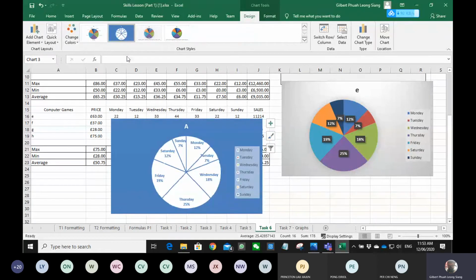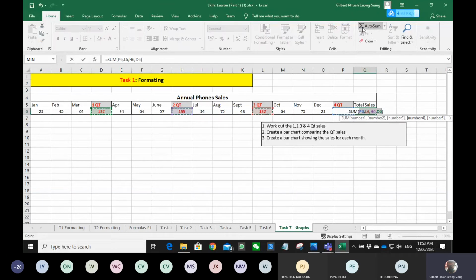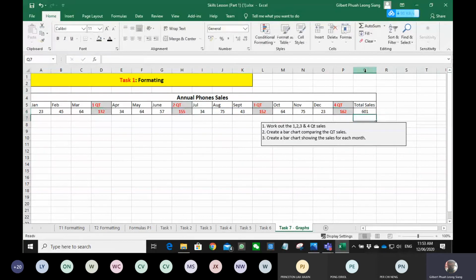Okay. This one, just click Autosum, Autosum, Autosum, and Autosum. Total sales, also click Autosum, then you get this. Easy, right? Okay, done. Create a bar chart comparing the quarter sales.